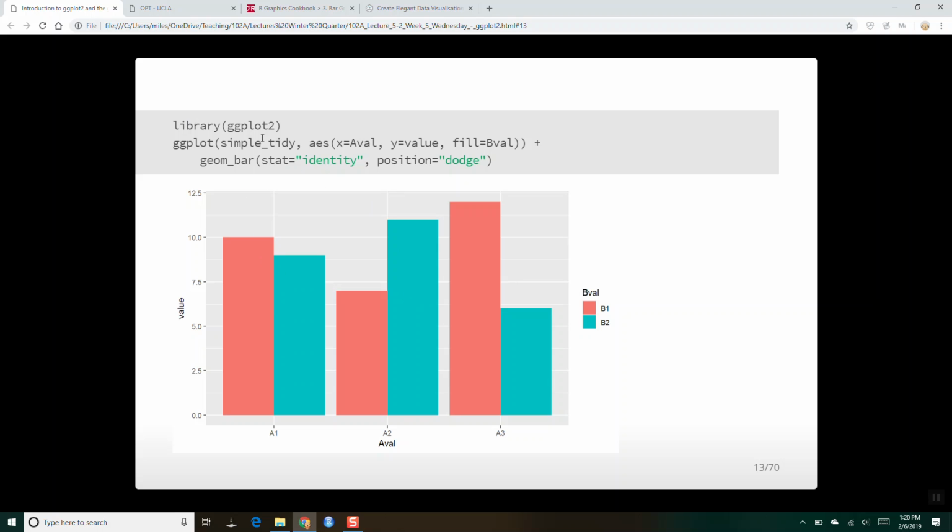So here we go, we call ggplot2. We say our data is from the simple tidy data, okay? A values get mapped to the x-axis, and we can see A1 is in this position, A2 is here, and A3 is here. And then the b value gets mapped to the fill, okay? So B1 becomes red and B2 becomes blue. It automatically creates a legend for us, okay? And then we have a couple options in geom, okay? So the height of the bar is determined by the value, and we use stat equals identity, okay?